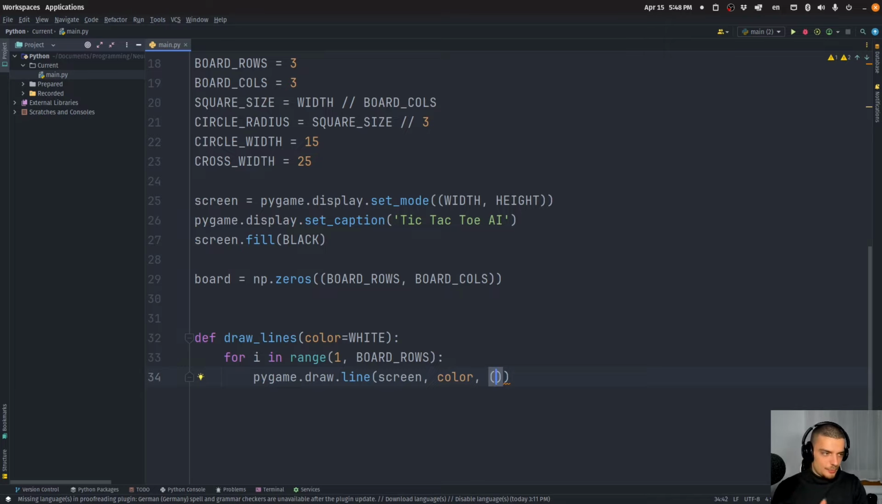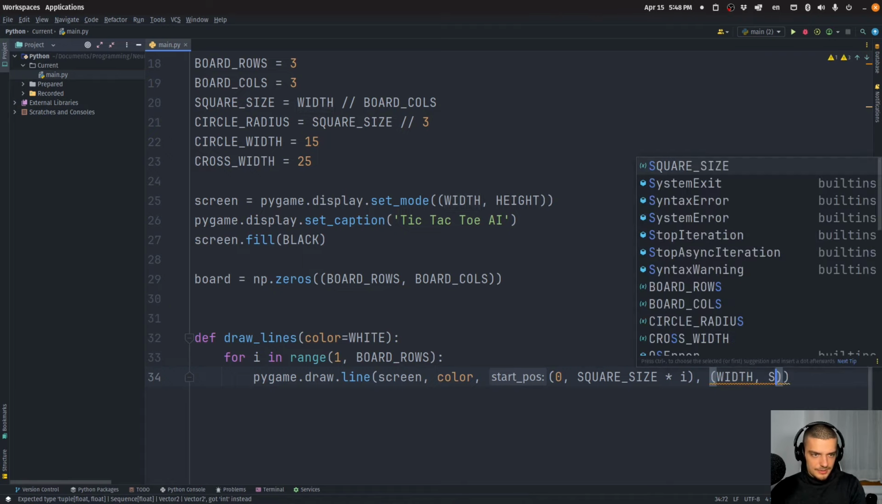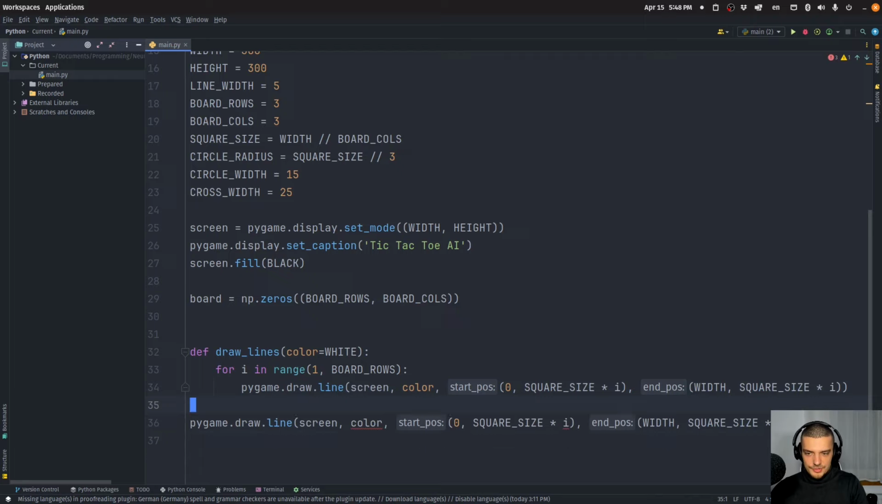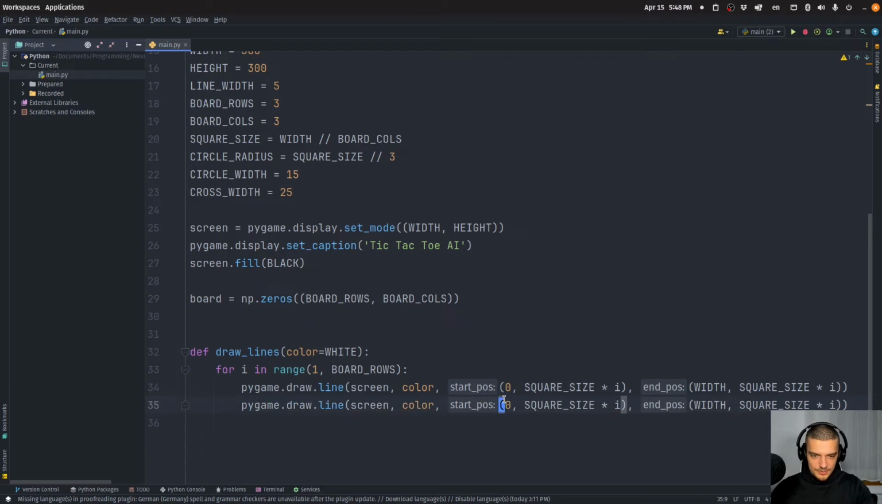the trajectory of the line. So where does it start? Where does it end? And we want it to start here, 0 and square size times i, up until width and square size times i. So basically from the start to the end, from 0, the first position, to width, the last position. And we want to also do it the other way around, or on the other axis. So we want to do square size times i, 0 to square size times i, width. Or actually, in this case, height. Doesn't really matter because it's the same.